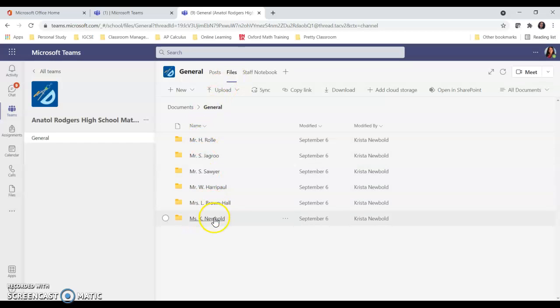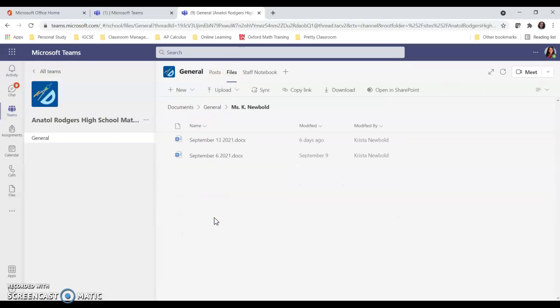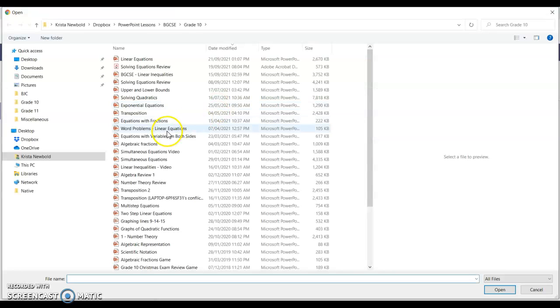Find your name and open your file. Now let's look at uploading a document. Once you're in your file, you're going to select Upload. Select Files. And you're going to navigate through your computer to find where you have your forecast for each week saved. So let's say this is the document I want to upload, Solving Equations Review.